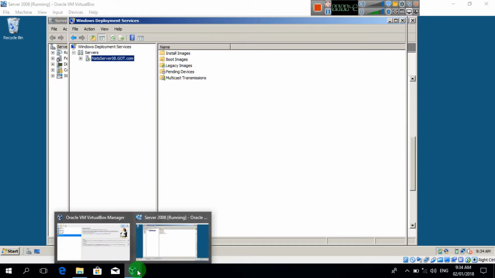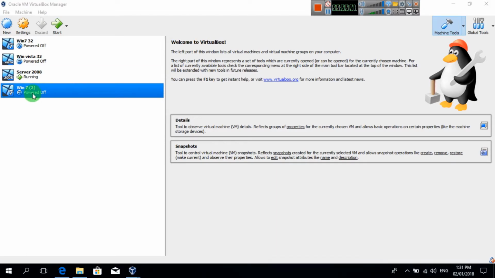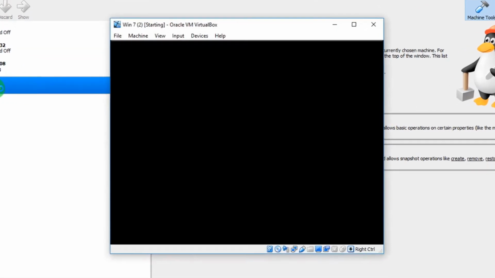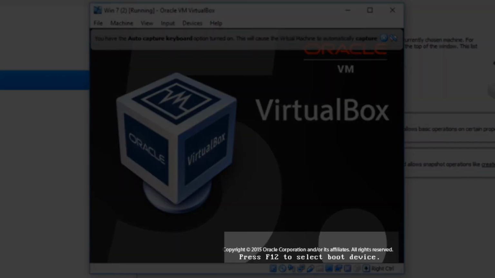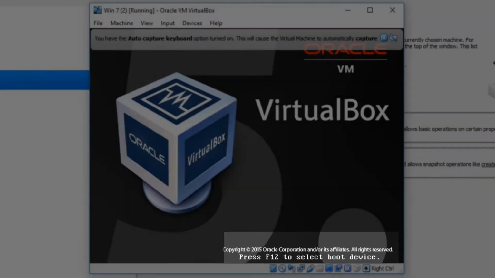Next, we are going to deploy Windows 7 over the network. You want to go to your VirtualBox Manager. Double click on the environment we just created. Upon boot up, you will be given an option to select the boot device. By pressing F12, you want to go ahead and do that.